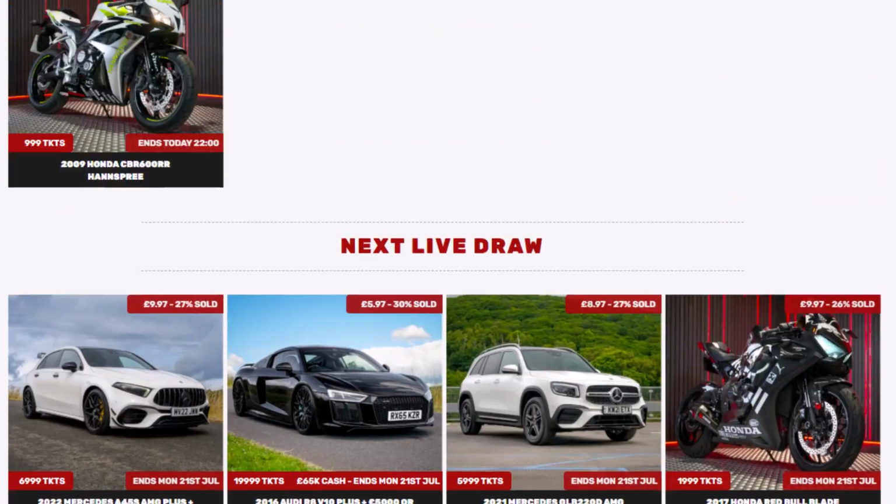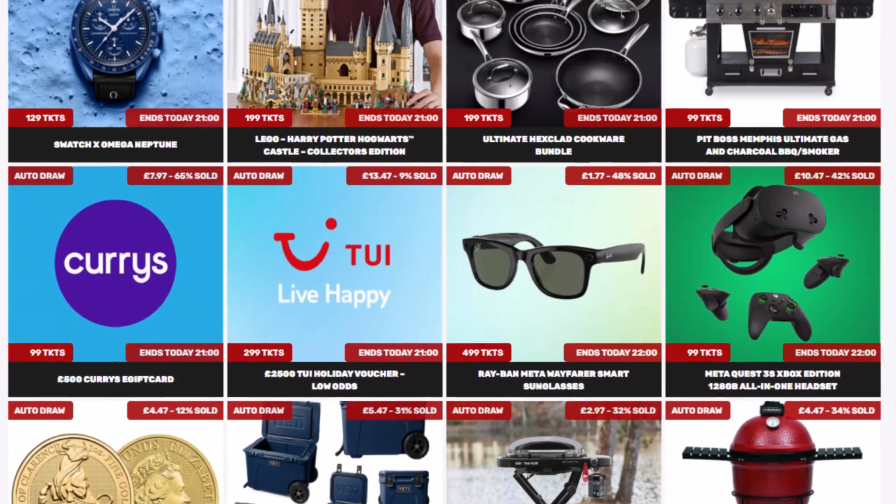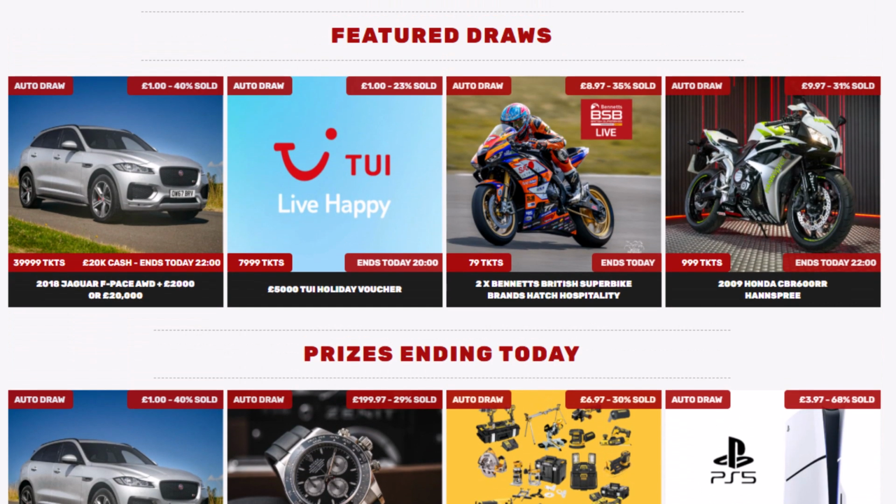So what else have they got that's ending today then? Because they're doing a lot of these. Let me just scroll up. Doing a lot of these lately. These, I just noticed. It's a £5,000 holiday voucher. Every day now they do these TUI vouchers. They're usually £2,500 holiday voucher for £1 and £1. But I just noticed today's is £5,000 holiday voucher. It is more tickets, mind. 8,000 tickets. 23% sold already. So, that's a possibility. I might grab £1 or 2 on there after.